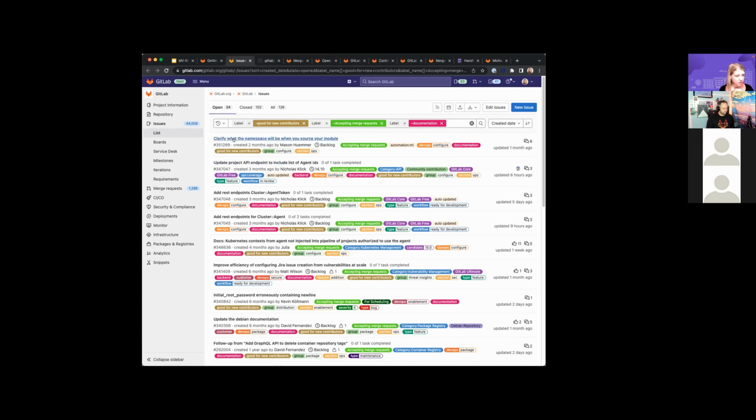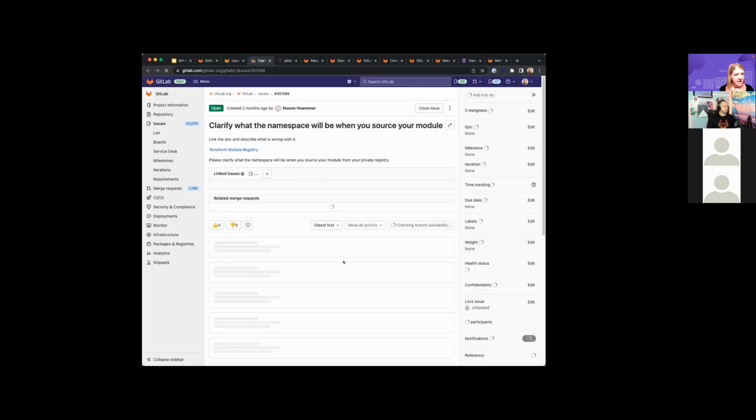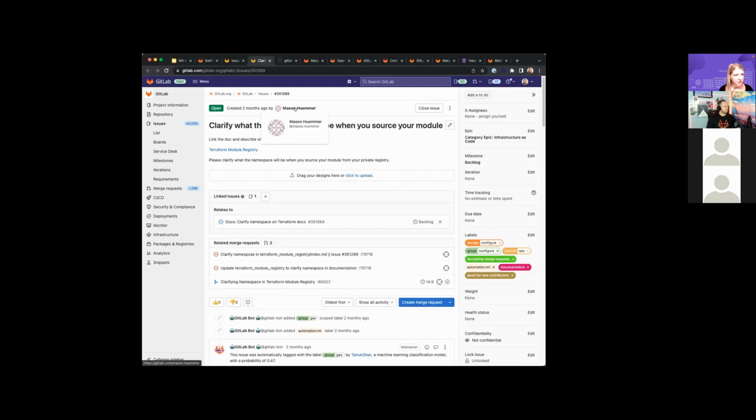And then let's just take a look at the first one that popped up. Clarify what the namespace will be when you source your module. So let's open that in a new tab and see that, okay, this was opened 2 months ago by Mason, and it looks like this person is asking us to give some more detail around the Terraform module registry. And we can see the labels that are here: good for new contributors, documentation, accepting merge requests. It's also giving some product labels.